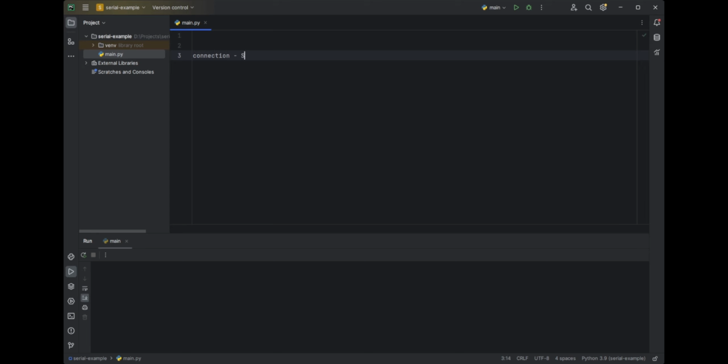So connection equals, now I'm using the PySerial library here. Serial.Serial, whoops. I don't want it on COM3 because I'm running on Windows. I want a baud rate of 9600, and let's have a timeout of 5 seconds. So that'll connect us to the serial port.